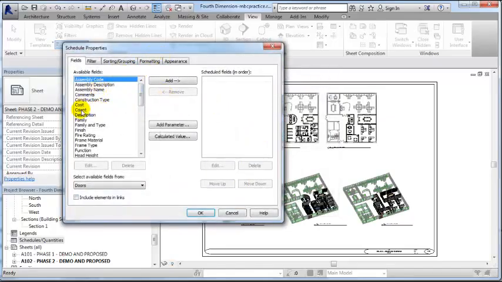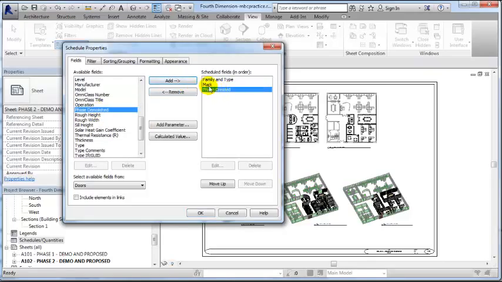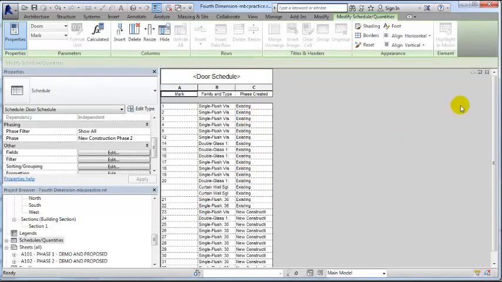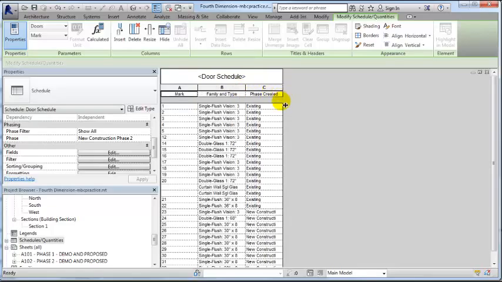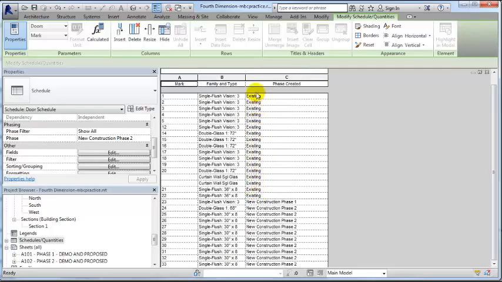And we want to add the family and type, the mark, and we're going to add phase created. We'll put the mark up so it's the first thing that we see, and hit OK. And so this gives us a schedule that has all the doors in the series, including the existing doors, which I don't really want to list. I only want to list the doors here that were in new construction phase 1 and phase 2.